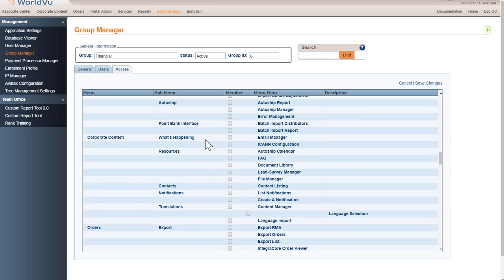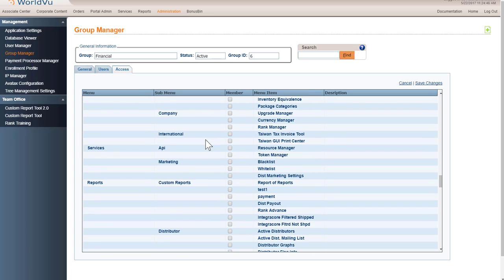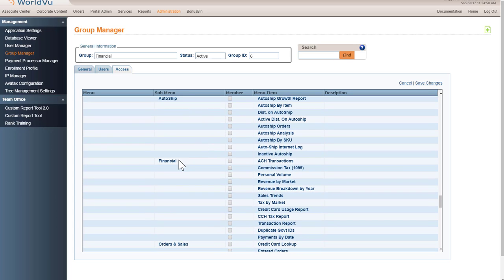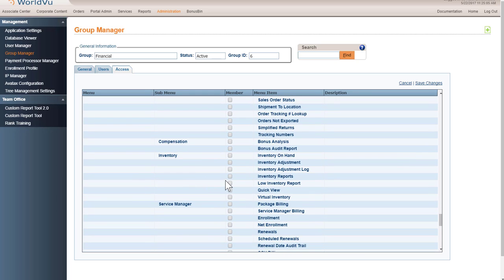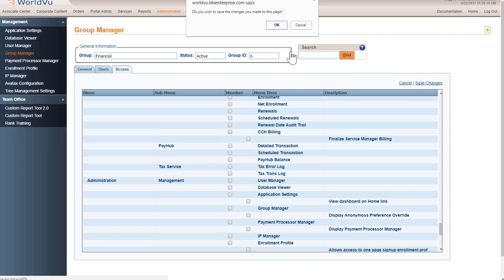So through the financials, I'm going to go over here and I'm going to pick some reports that I think our finance people would need. So as you can see, there is a financial field. I'm going to say that the finance people are going to need every one of these reports on top of what they have for customer service level, and maybe they do commission runnings as well, or at least want to see it, so they'll probably need level access to that as well.